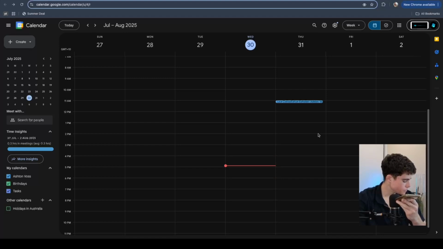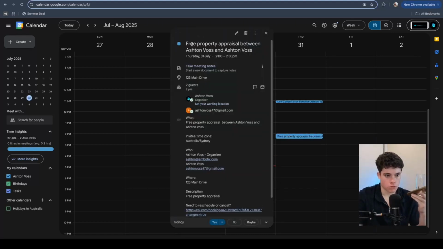Great. Just to make sure I have everything right, could you please confirm the address of the apartment you'd like appraised? And is ashtonboss47@gmail.com still the best email for you? Yeah, so the address will be 123 Main Drive, and yeah, that email is the best email, so just use that. Perfect. I'm locking in your free appraisal at 123 Main Drive for tomorrow at 2 p.m. That's all booked in for you, Ashton. You'll get an email from us shortly with all the details.